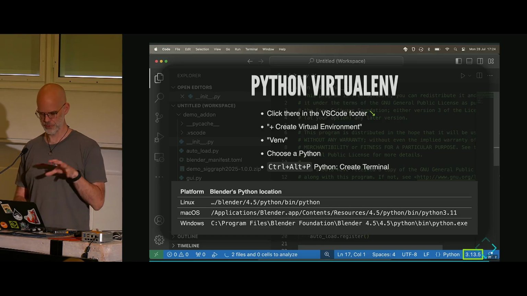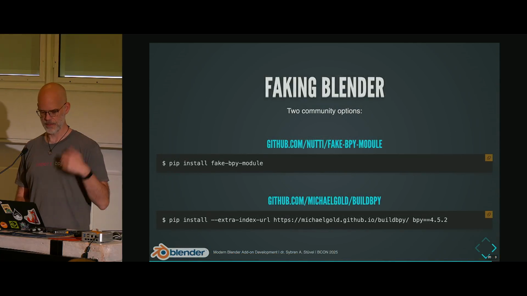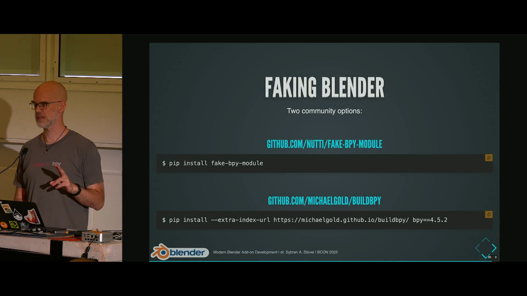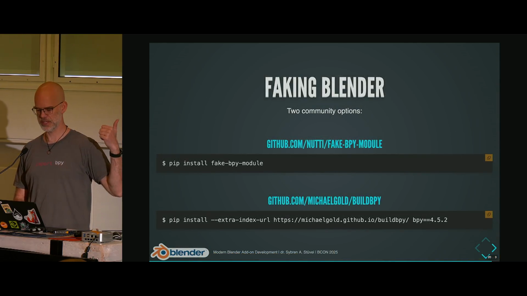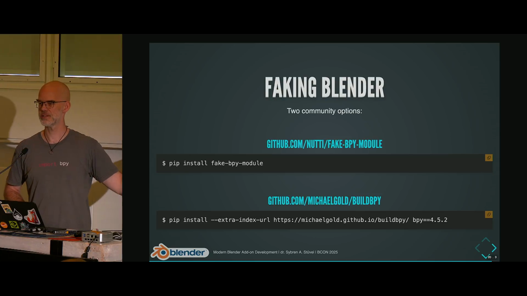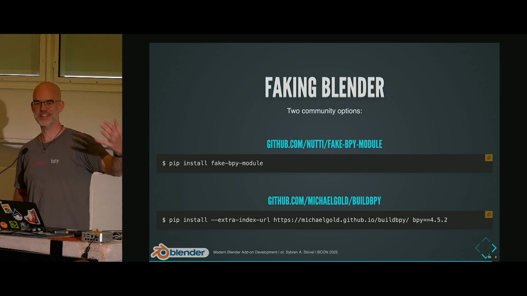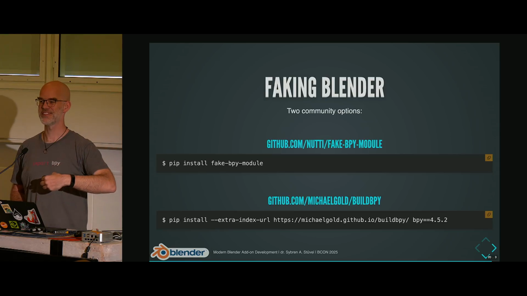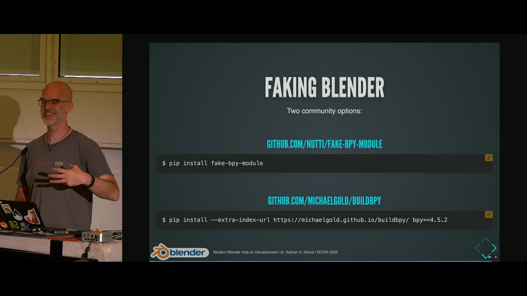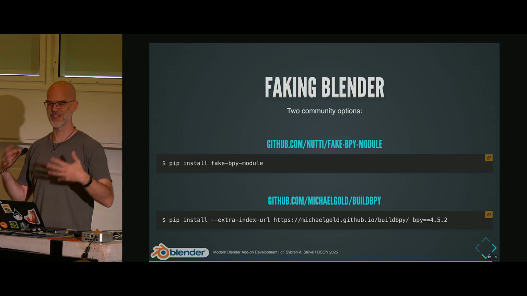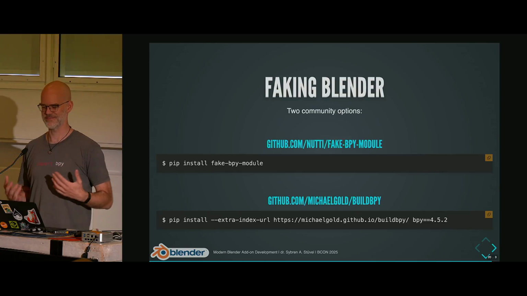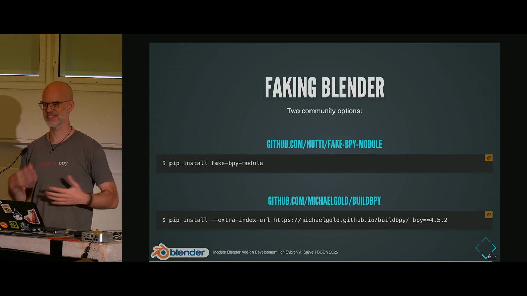You create one through Visual Studio Code, and then there are two possible packages that you can install. The top one is one that I found myself. The second one is from somebody who approached me at SIGGRAPH, like, hey, I built something like that too, but it's better. He builds it by extracting information from the Python documentation, actually. He parses the docs and uses that to generate all the stuff that Visual Studio Code needs to understand how it works.